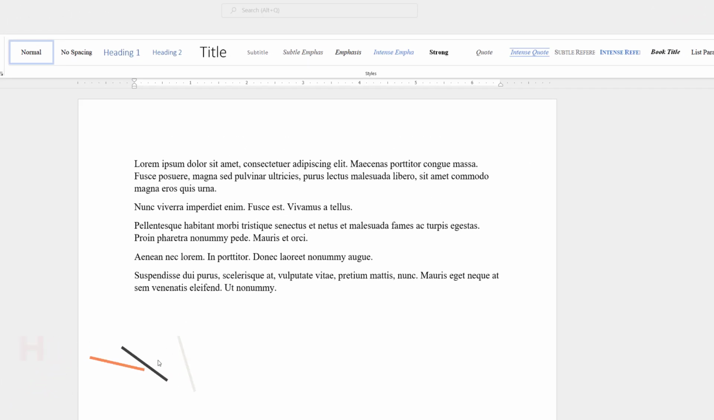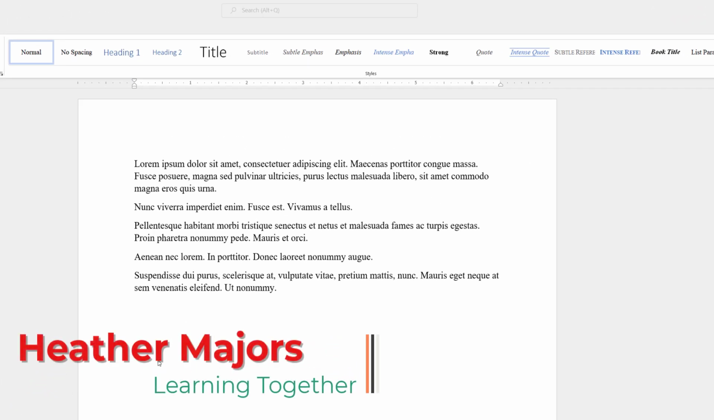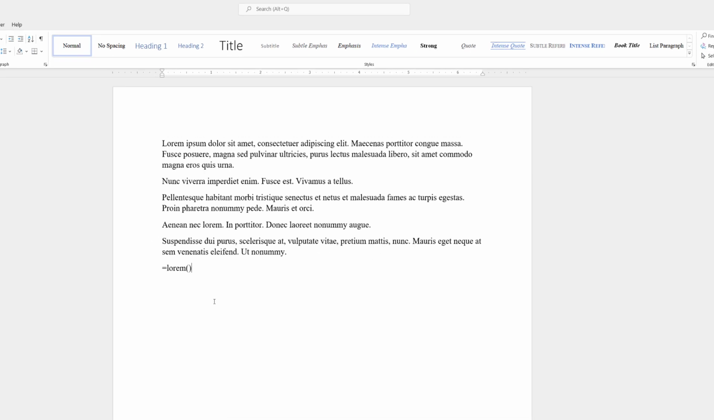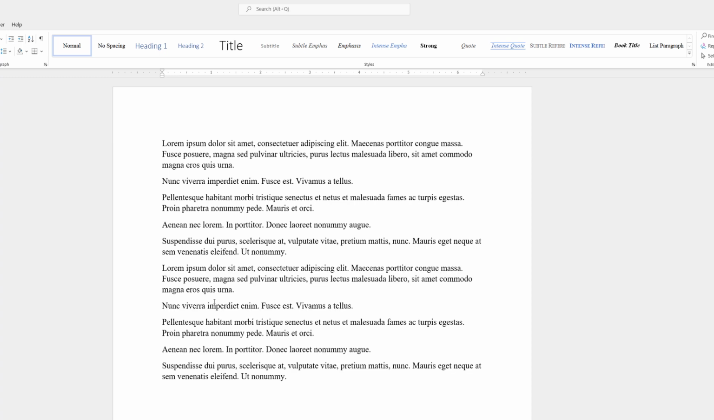Today we're going to talk about how to use watermarks in Microsoft Word. I have already opened a Microsoft document and inserted some fake text. If you would like to insert fake text, all you have to do is type equal, L-O-R-E-M, and some parentheses with no spaces, and it will just insert the text for you.